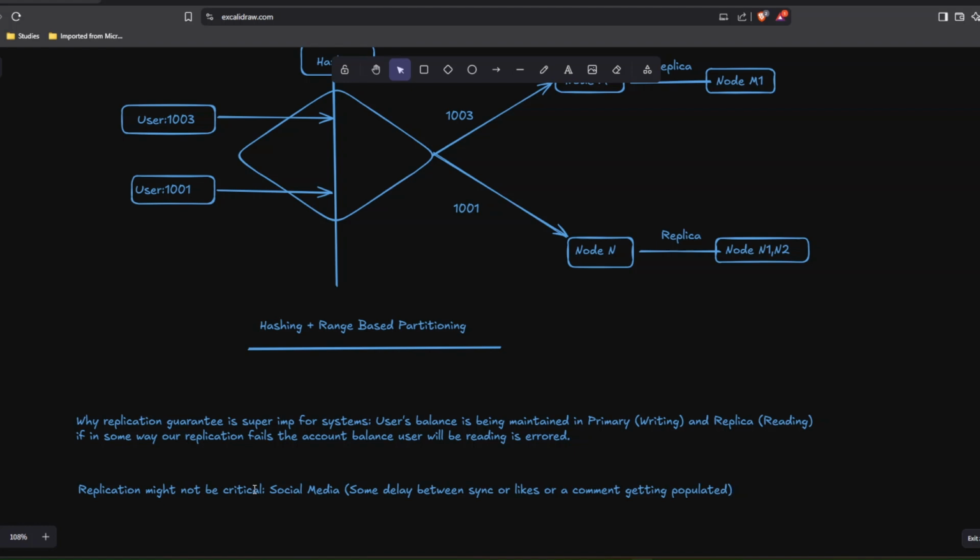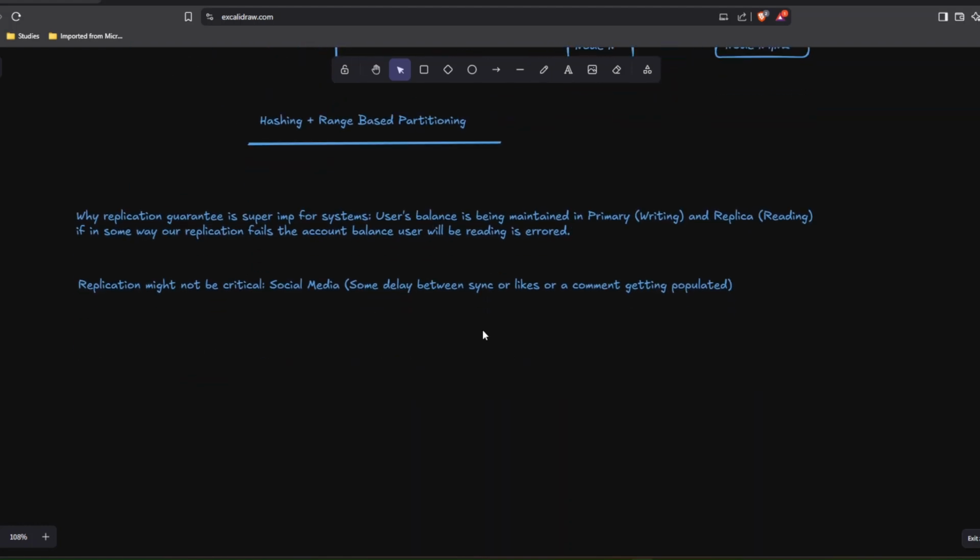So what kind of replication guarantee are we going to enforce in our system? That will be completely use case based. There is no hard and fast rule that I am going to make my system have hard replication as a guarantee, or that replication is something I don't really care about.